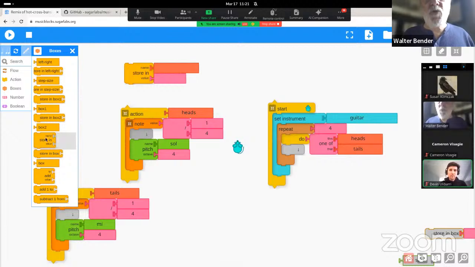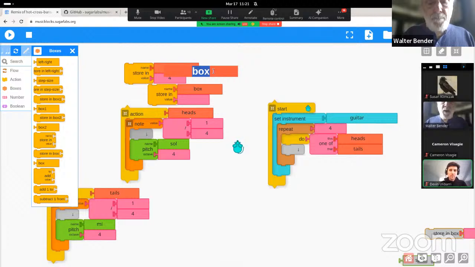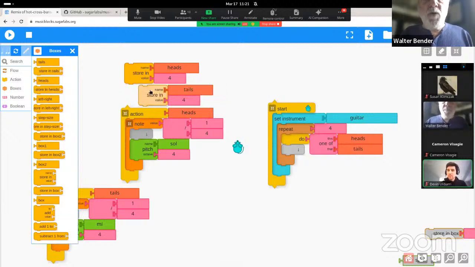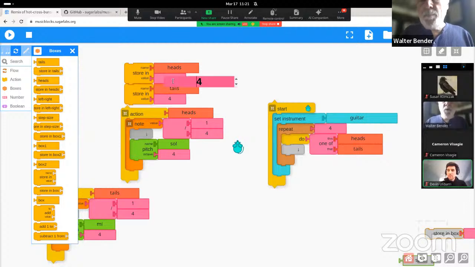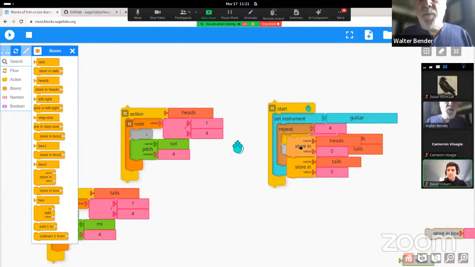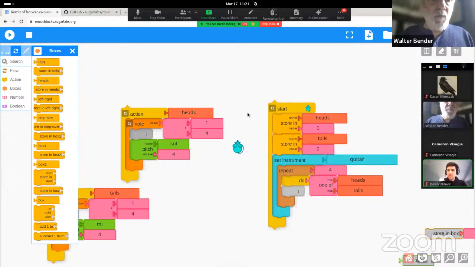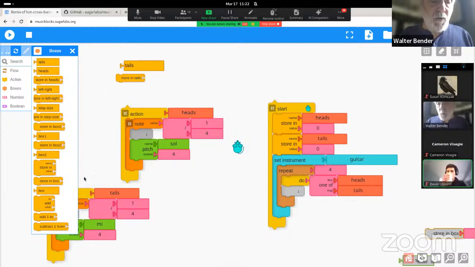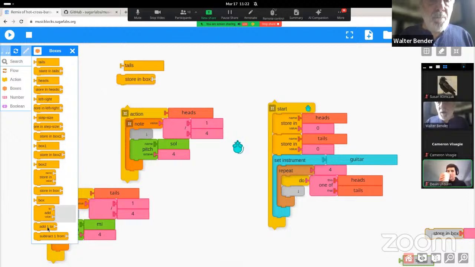We're going to make a box called heads, and we're going to make a box called tails. We're going to start with 0 in heads and 0 in tails, and we'll have that at the very beginning of our program. And then what I want to do is take tails and heads, and I'm going to do an add. I'm going to use the add one.